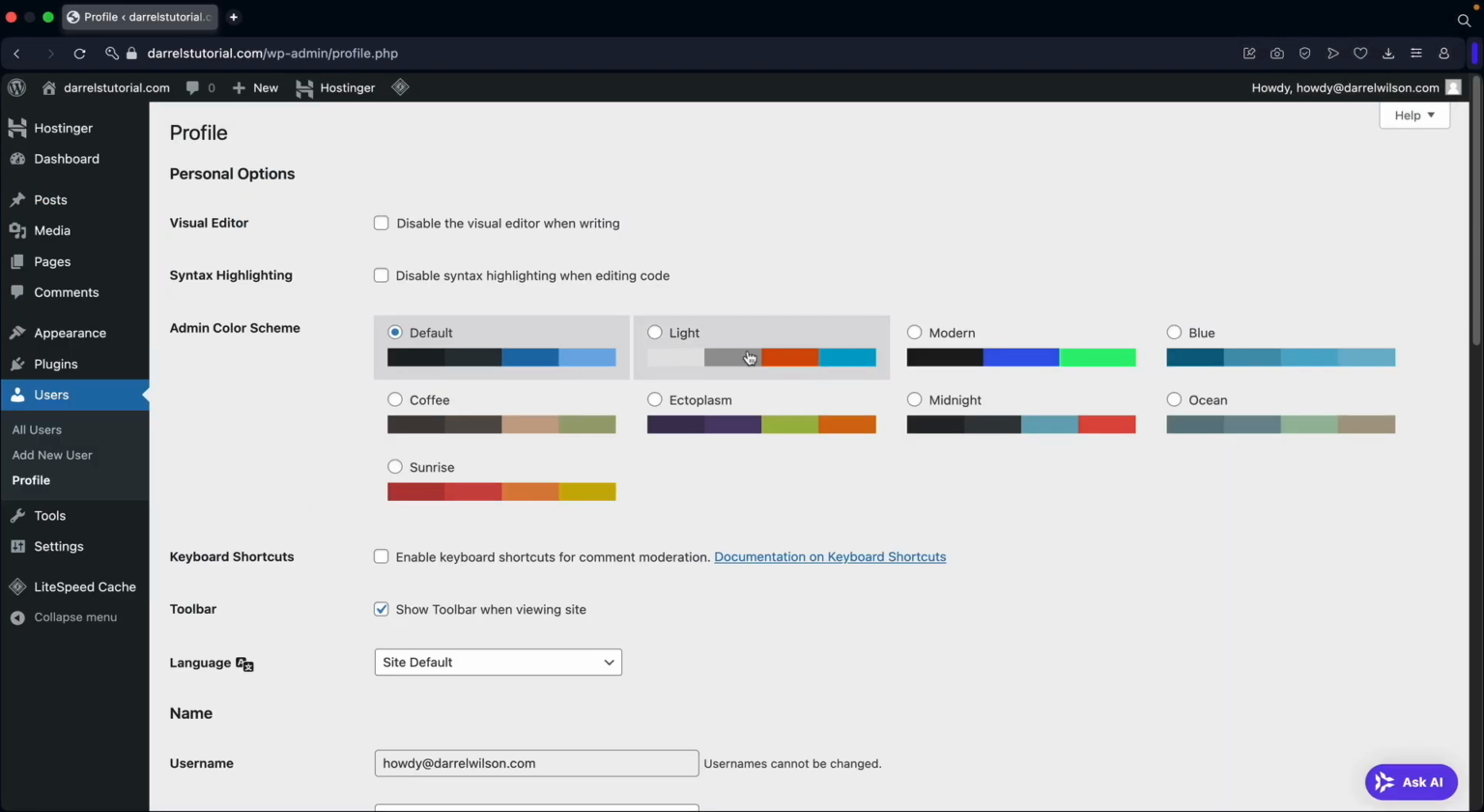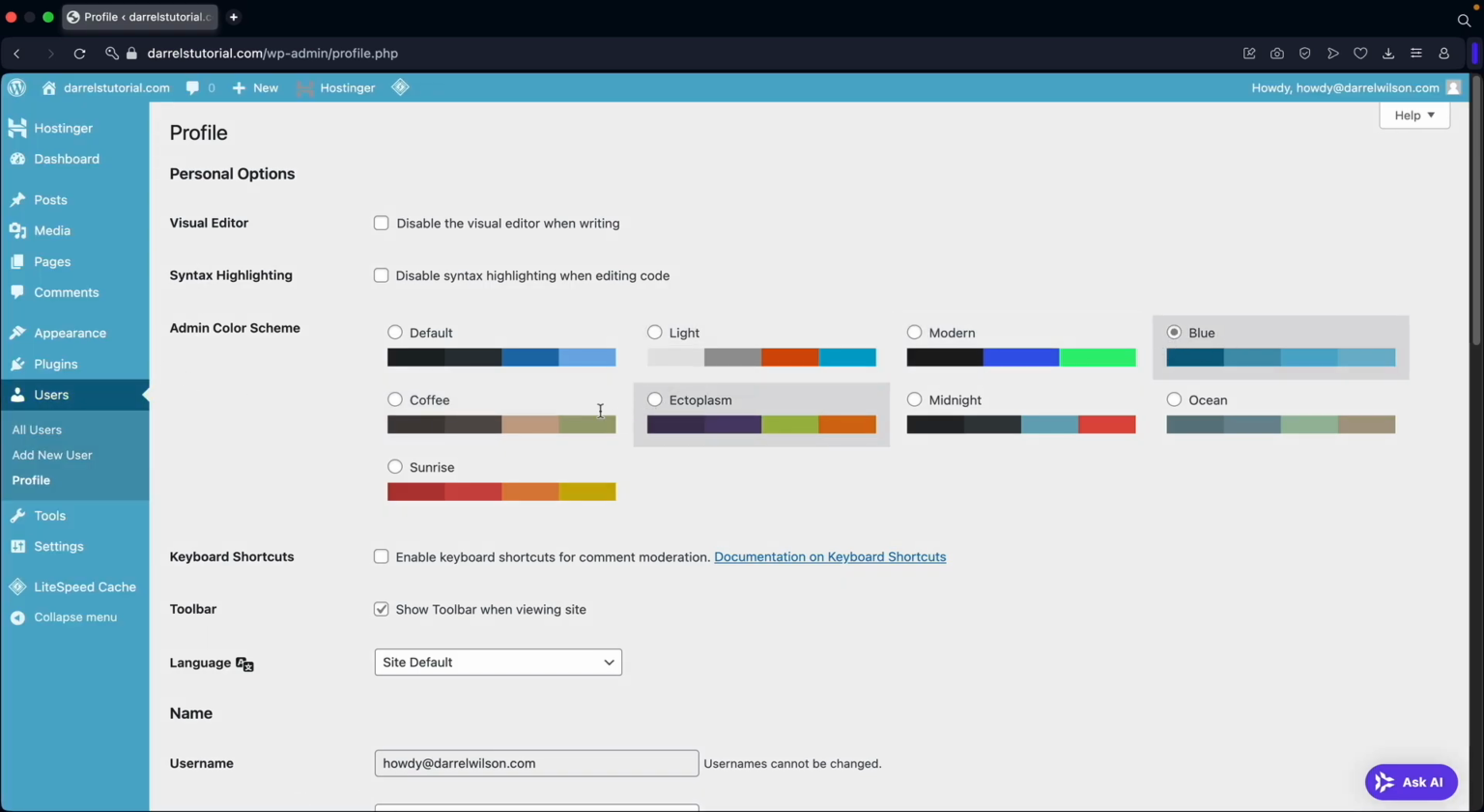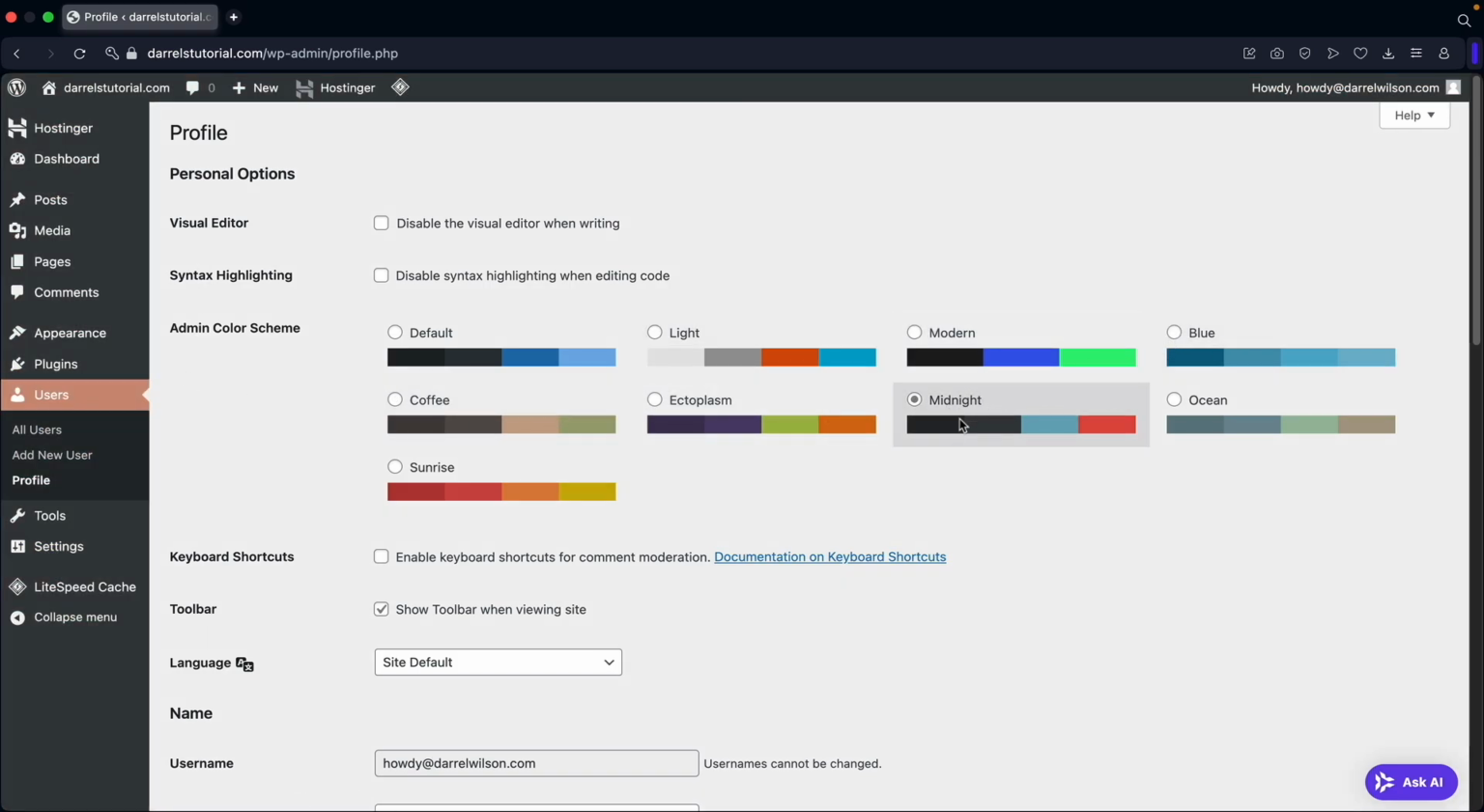So the first thing you can do is change the backend color scheme of your websites. If you like blue or coffee or midnight, you can select one of these colors. I do like midnight. I feel like this is easier on the eye, right?